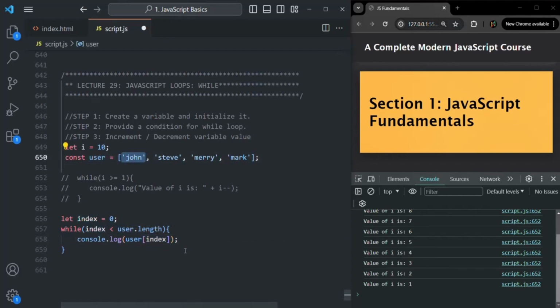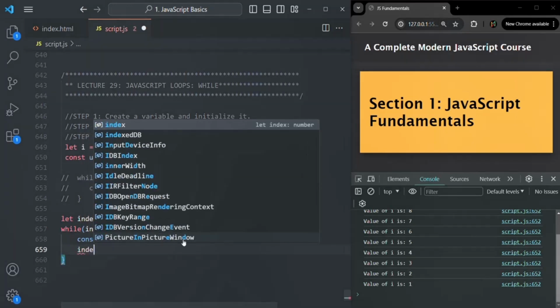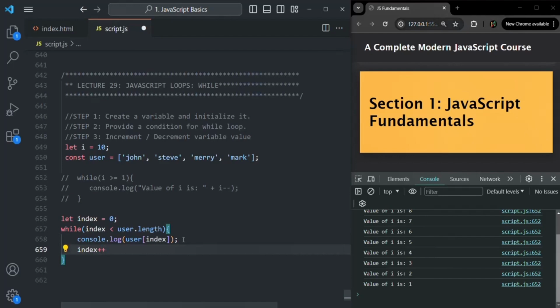Now we also need to increment the value of this index variable. If we don't do that, the value stored in this index variable will always be 0, and in that case this condition is always going to return true. So it will make this loop an infinite loop, and we don't want that to happen. So we can simply say index plus plus. So for each iteration, we are going to increment the index variable value.